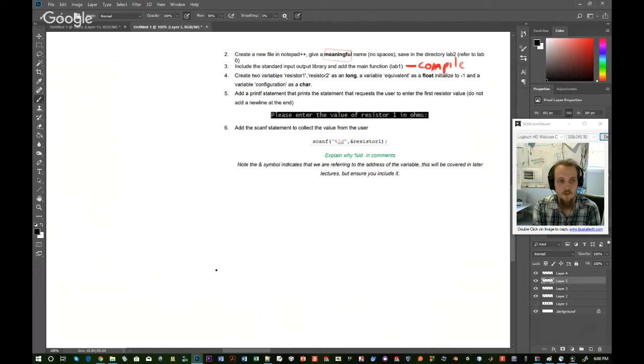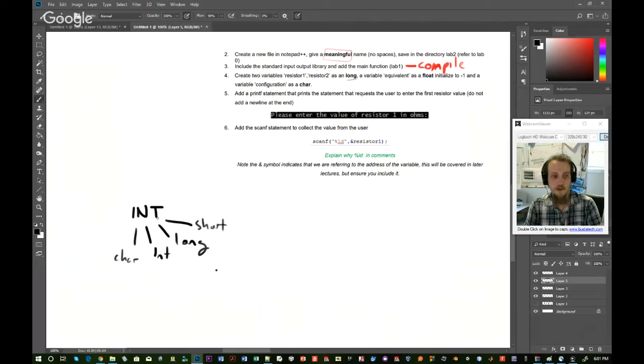Then create 2 variables, resistor 1, resistor 2 as a long. Remembering that long is an integer type. So long belongs to the integer types. Now, when I write int as a capital, I'm talking about all integers. That's just part of my notation. And long is one of those.